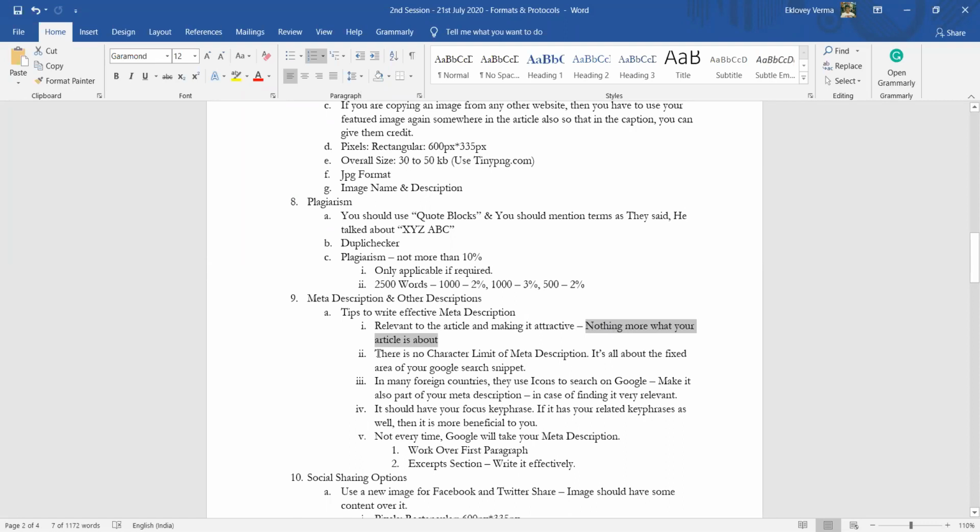Okay. Then guys, there is no character limit of meta description. It's all about the fixed area of your Google search snippet. So guys, generally there is a limit of 160 characters in meta description, but it varies. In some cases it can be 165, 170 also, and in some cases it can go to 155 or 140 also. On our website you will get to know whether you are going right or wrong. I will show you that.